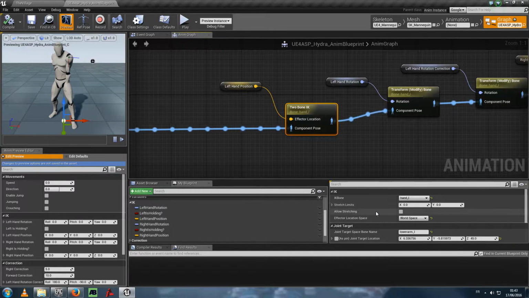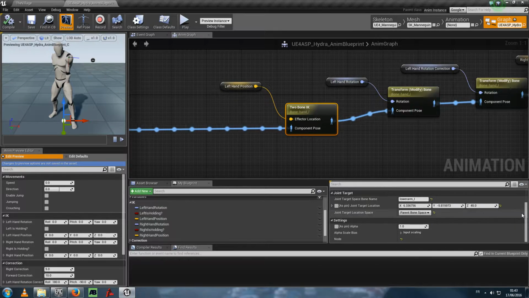After that you don't need the stretching. I don't find a use for that. In effector location space you need to set world space, because you get the world location of your motion controller, so the IK needs to be in world space to fit.